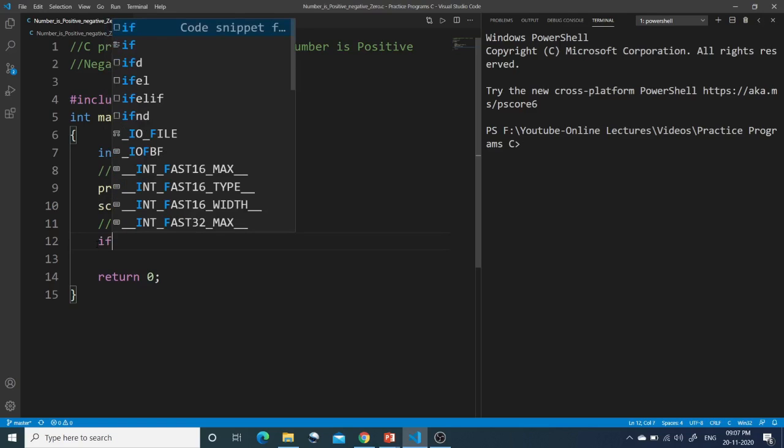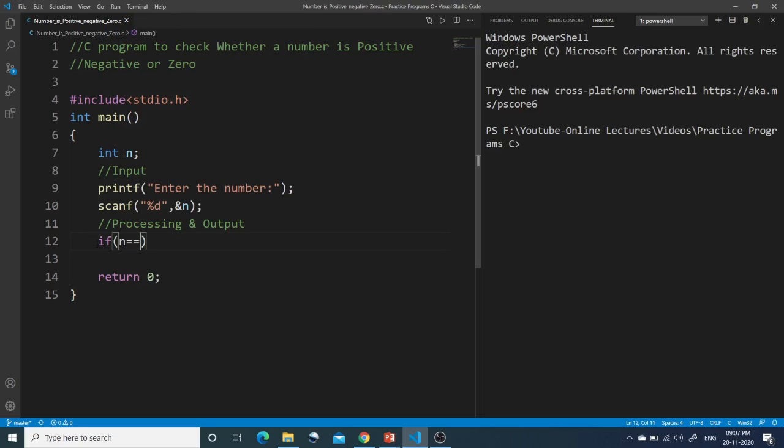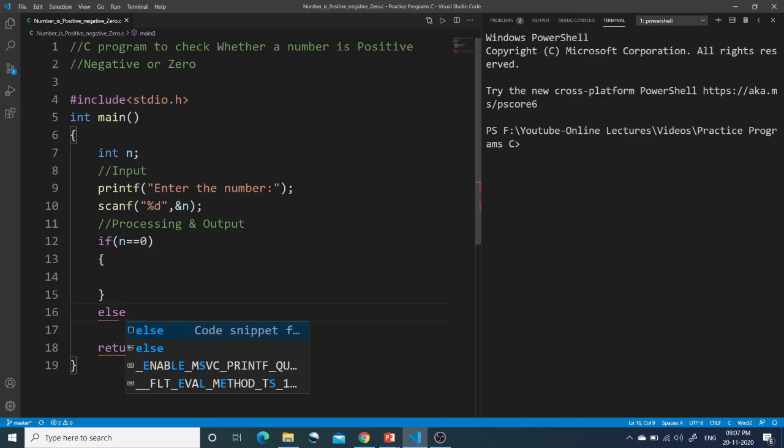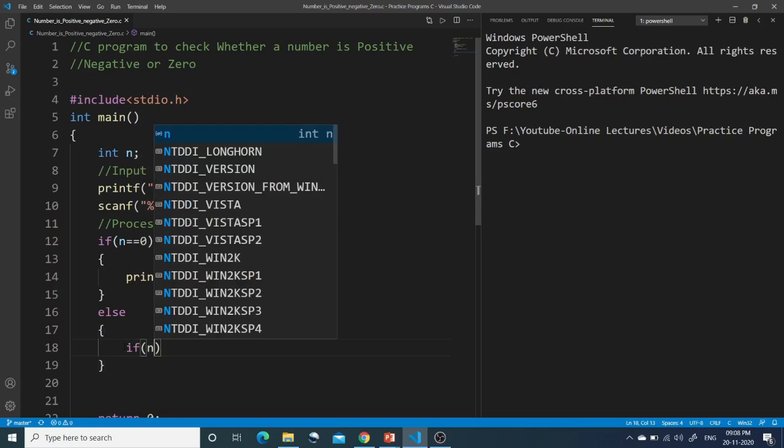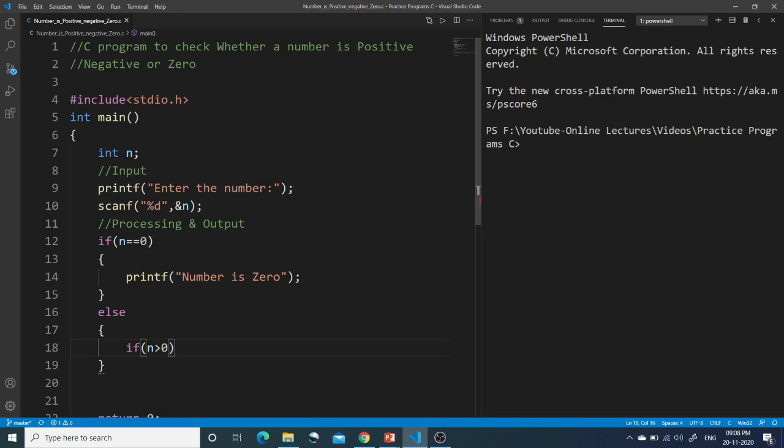So for that I will say if my number is 0, then I will be printing number is 0. But if my number is not 0, then I will come to else part, and in else part I will check whether my number is positive or negative. Now if n is equal to 0, I will be printing number is 0. Now in else part I will apply the condition for positive and negative. So I will check if number is greater than 0, then that means my number is positive.